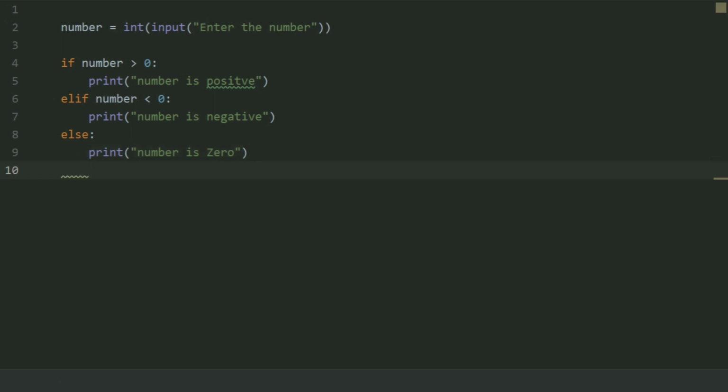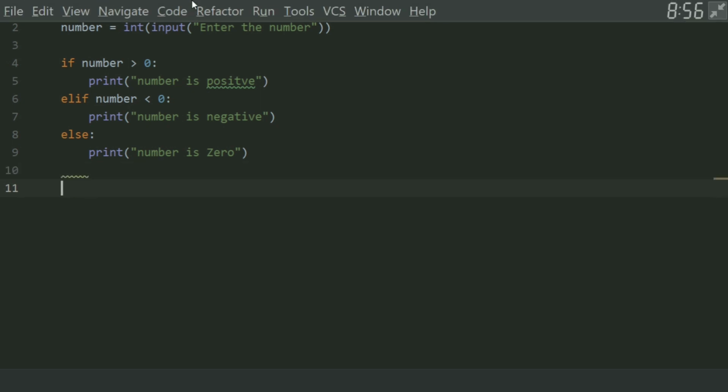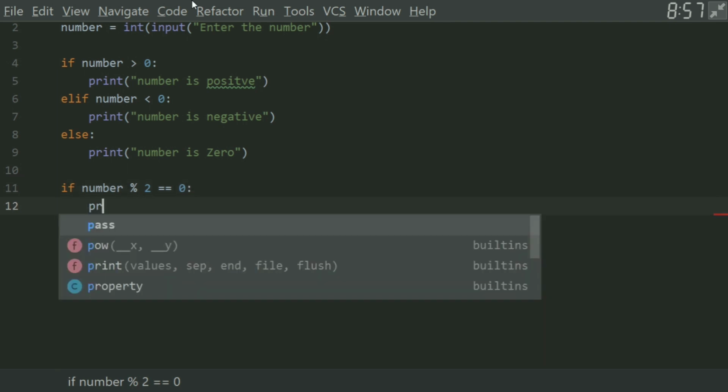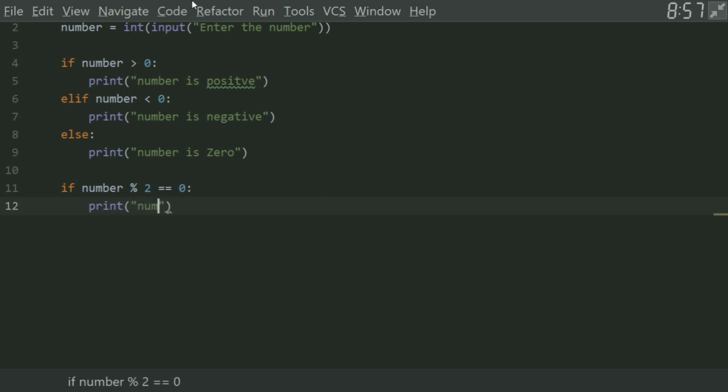Then make another if statement. If number mod 2 is equal to 0, print number is even. Else, print number is odd.